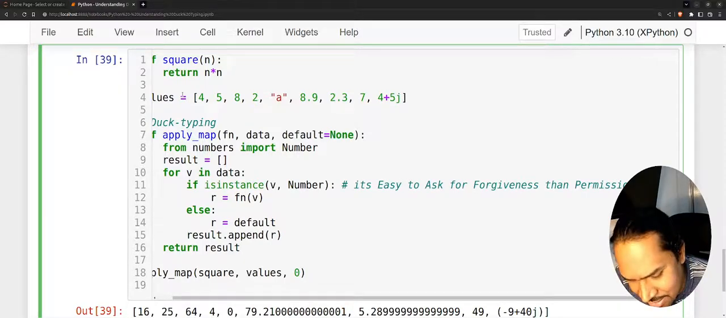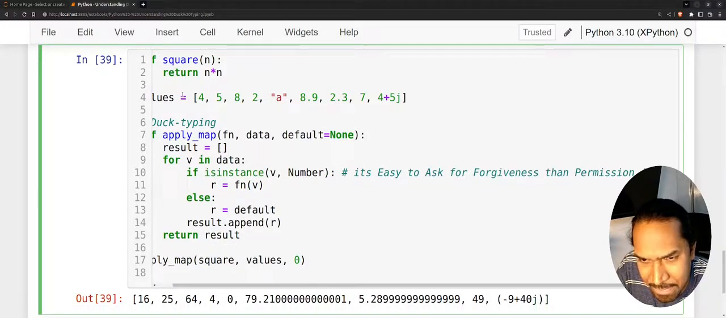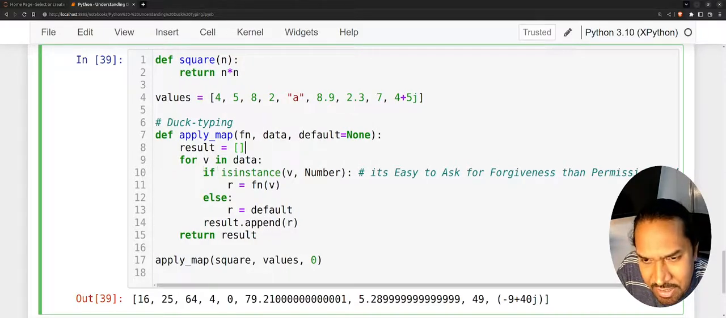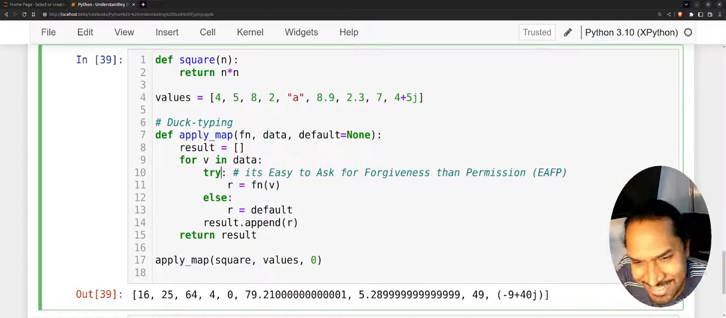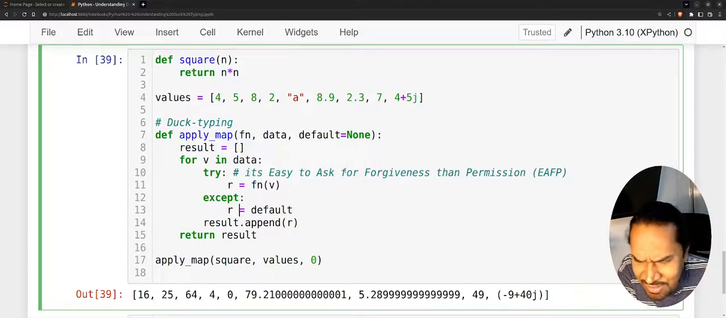What do you mean by that? You don't really check for the type of argument anymore. Forget about this. You don't need this line, right? Because I'm not going to be checking for types at all anywhere. What I do instead is I'm going to replace this with try. Try calling the function with a value. If it raises an exception, ask for forgiveness. Or let it be the default. That's it. Very simple. So you just try running this time.